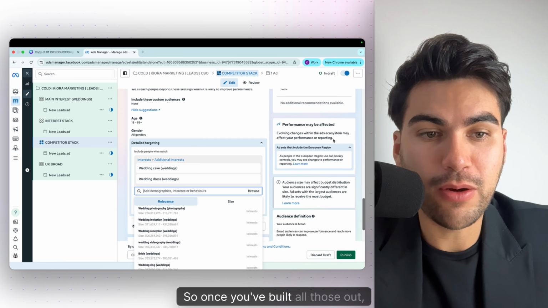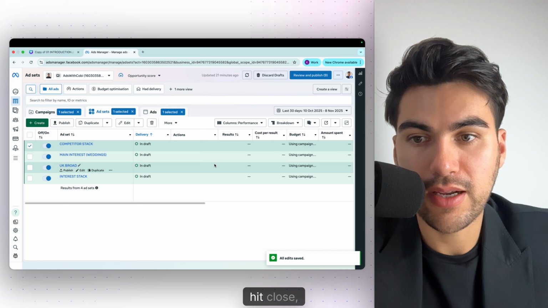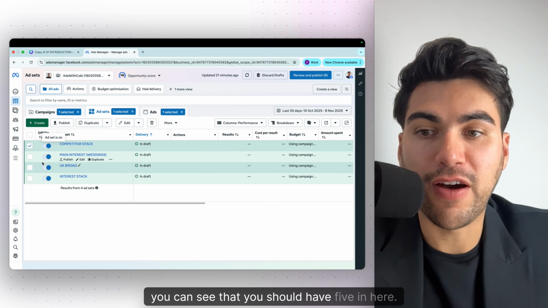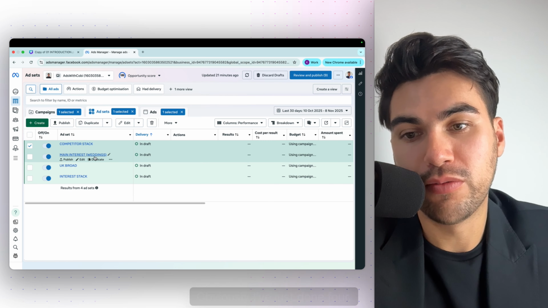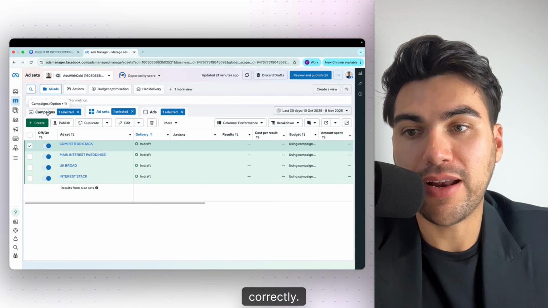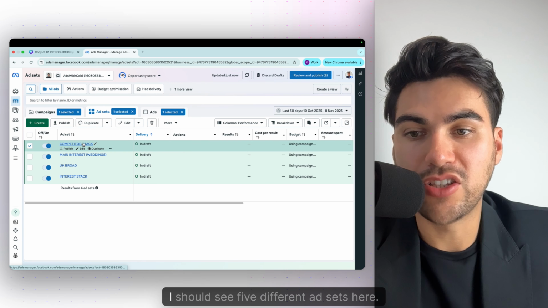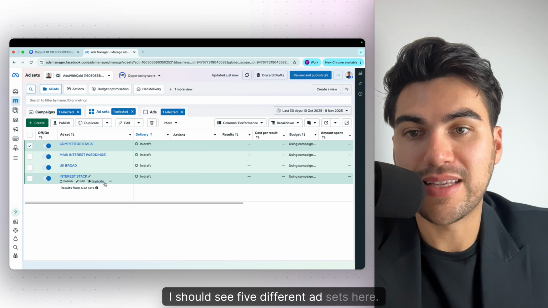So once you've built all those out, if you click off this, hit close, you can see that you should have 5 in here. Obviously, I've just done 4. You should do another main interest, okay? But that will mean that you've set up the campaign correctly. You can go here, you can see the campaign. And if I clicked into the campaign, I should see 5 different ad sets here.